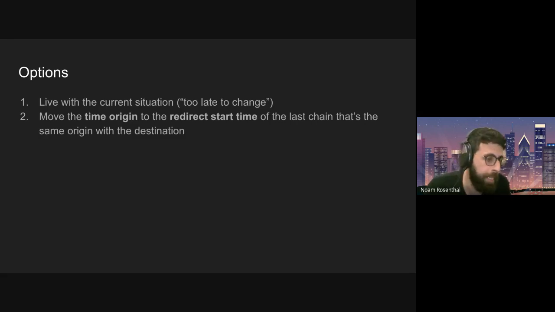The other option is to move the time origin to the redirect start time of the current origin. Meaning if I still have some same-origin redirects, I can have a redirect start time when they start, and I just don't know if I was redirected here by something that took a long time, either by unload events or cross-origin redirects or posts or whatnot, or proxies.